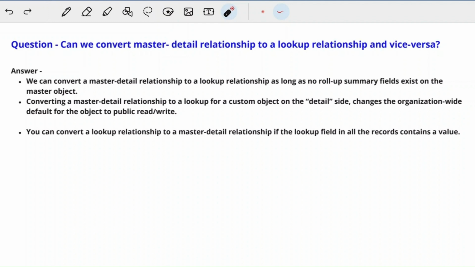Now, if you want to convert a lookup relationship into master detail, vice versa, then you can only do it if the lookup field in all records contains a value, because MD makes it mandatory to have a value, right? MD means the child and parent relationship is rigid. Your child record cannot exist without a parent. So all child records of that lookup relationship should have a value. If all child records have a parent assigned to them, then only a lookup relationship can be converted into master detail. This may confuse you, but if you read this again, it will definitely make sense.